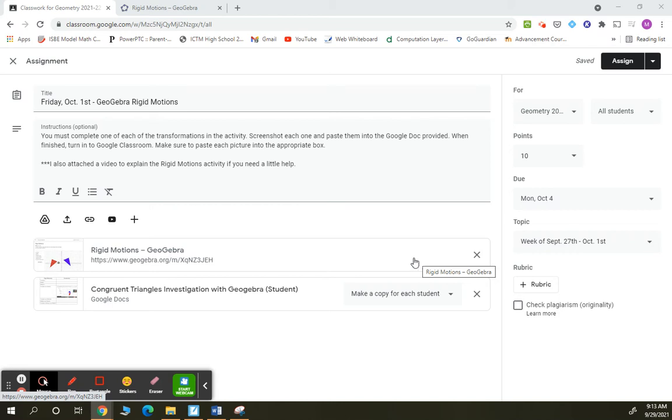Hello, geometry students. In today's activity, we are going to do a GeoGebra rigid motions activity, or rather an investigation, on congruent triangles. Your post is going to look something like this.